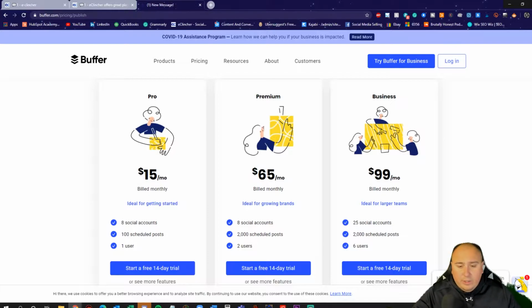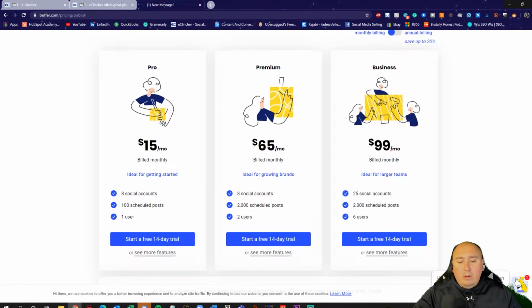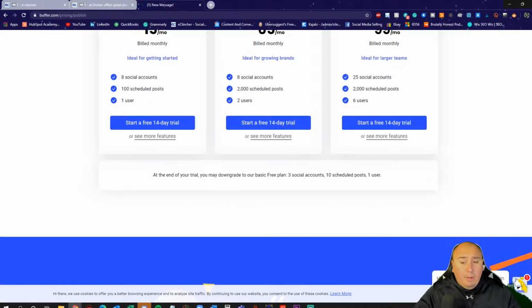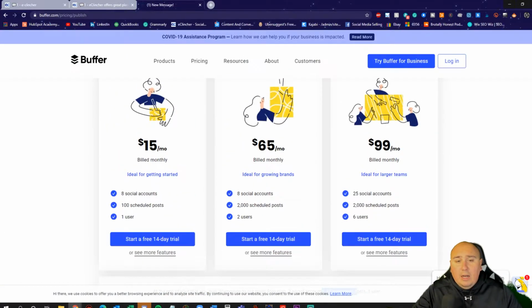There is a ton of functionality in both platforms. I don't want anyone to think, hey, this product is better than the other. They're pretty much comparable for a lot of reasons, and if you're on a budget, they have a free account. So 3 social media accounts, 10 scheduled posts. A lot of people are probably going to need more than that. So $15 a month, that's a steal as far as software goes. Yes, it is every month.